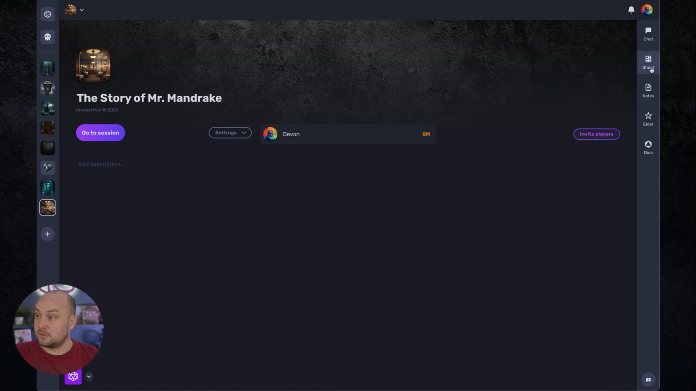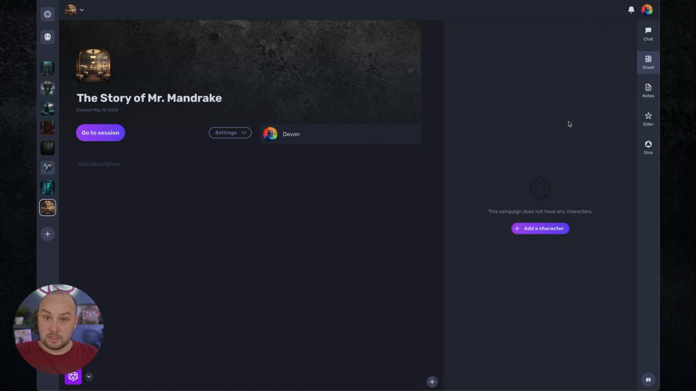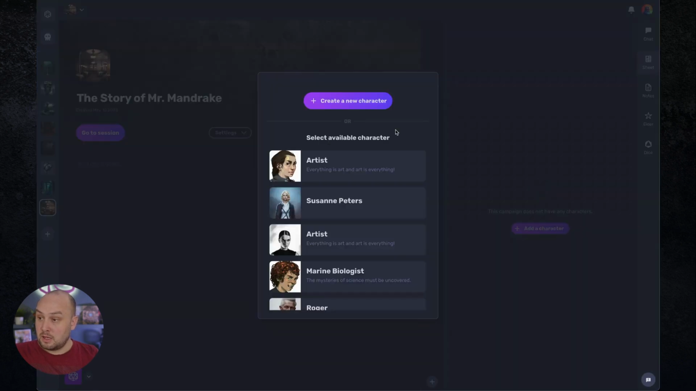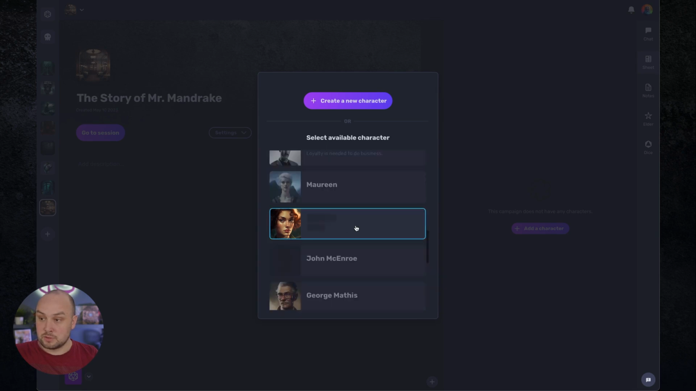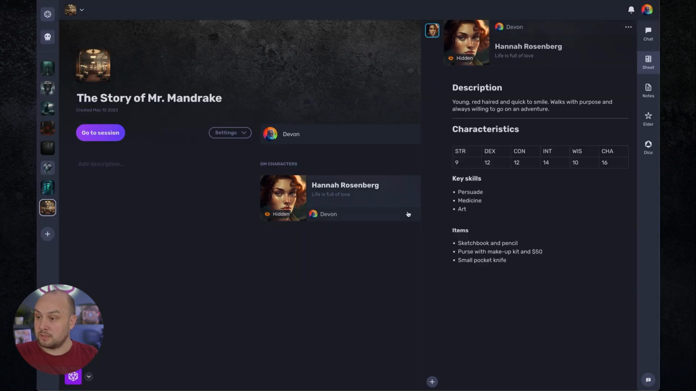So let's go to Sheet. The Sheet tool is where you could create new characters or bring in characters that you've already made. I have a lot of characters, so I want to bring in Hannah Rosenberg, who's one of the pre-made characters that I want to have available in the campaign. So I'm going to mark her as claimable, because this is a possible PC. So as soon as I mark it as claimable, my players will be able to see it and claim it once they join the campaign.